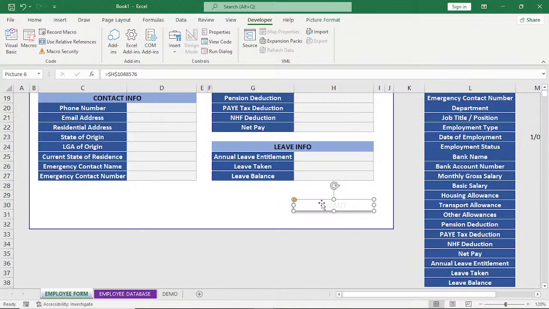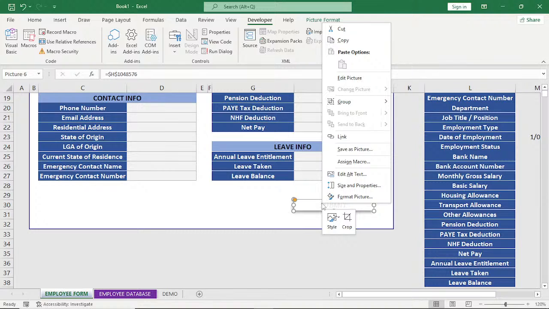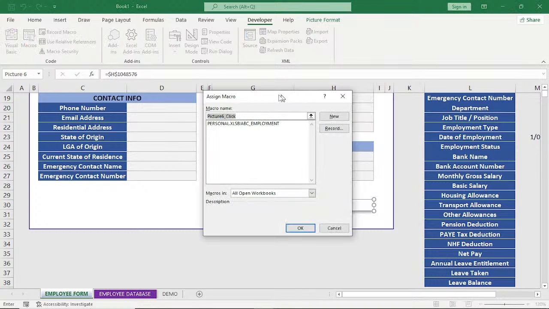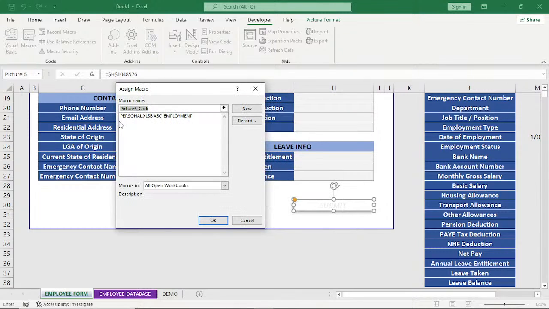To do that, we come here, select this, and right click. Under right click, you will see this option that says Assign Macro. So we click on it. It will open up this dialog box. It will ask us which macro this picture should run. This is the macro we recorded, the personal asset, the ABC employee. I will select it and then say OK.